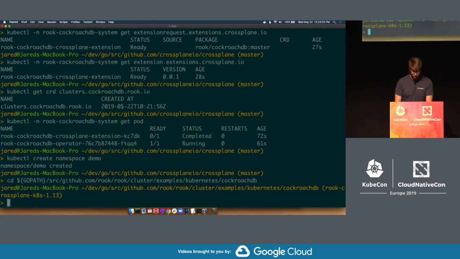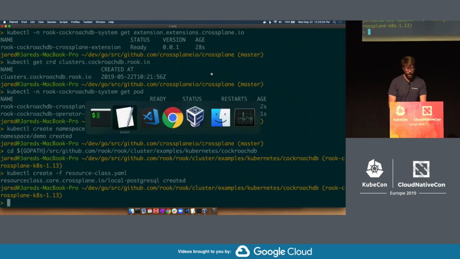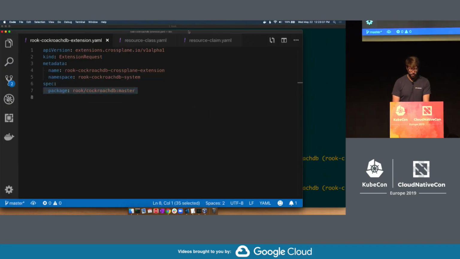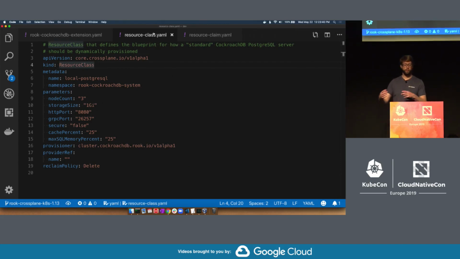Okay, so let's do this first. Remember we were talking about storage classes and persistent volume claims, right? So resource classes and resource claims. This should be very familiar to what a storage class looks like. Basically, we're declaring a Postgres resource class, and this is specifically for cockroach. So when somebody asks for Postgres, we're going to give them the local cockroach Rook implementation with various parameters here: just a gig because it's tiny, a 3 node, 3 replica count, how much cache to use, et cetera. That's the blueprint we'll be able to fulfill when somebody asks for Postgres.